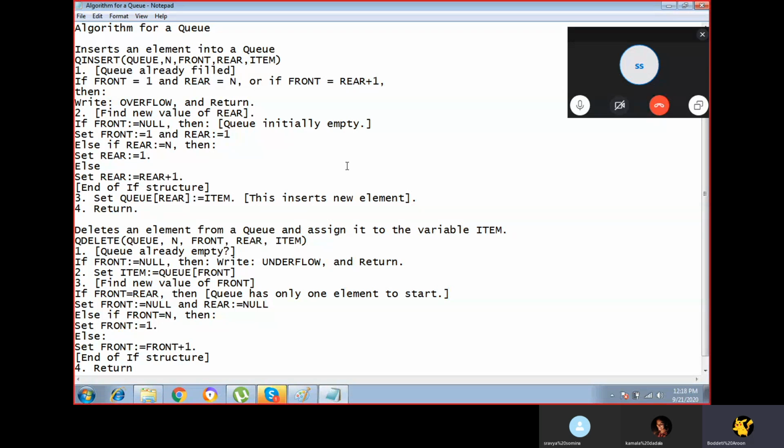So here I'm checking for the different conditions. Firstly I'm checking for the overflow condition: if front is equal to 1 and rear is equal to n, or if front is equal to rear plus 1, then write overflow and return. Then find the new value of rear. The queue initially is empty, so I'm checking if front is equal to null. Then I'm assigning front as 1 and rear as 1 if the queue is empty. Else if rear is equal to n, then set rear is equal to 1. Else set rear is equal to rear plus 1.